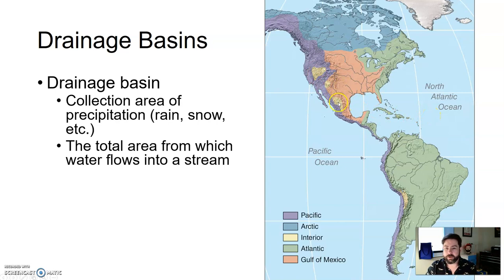Any of these yellow areas, these are basins, and water doesn't go anywhere. It just stays there and evaporates. It doesn't really flow anywhere. Kind of interesting to note. Blue goes into the Arctic Ocean.